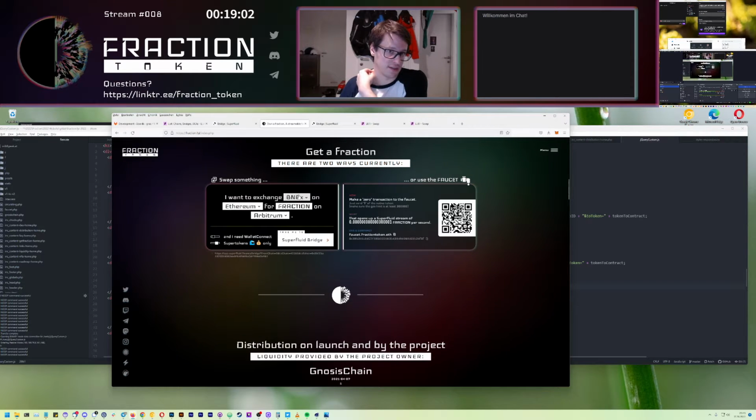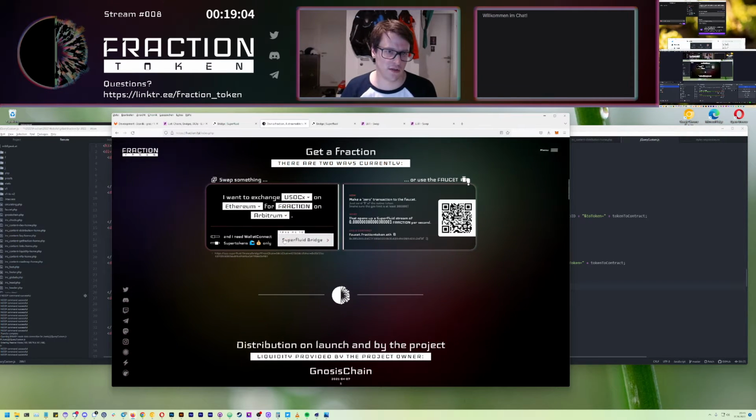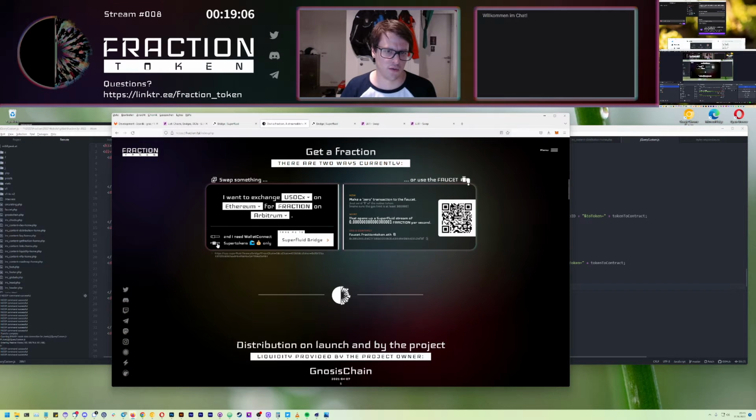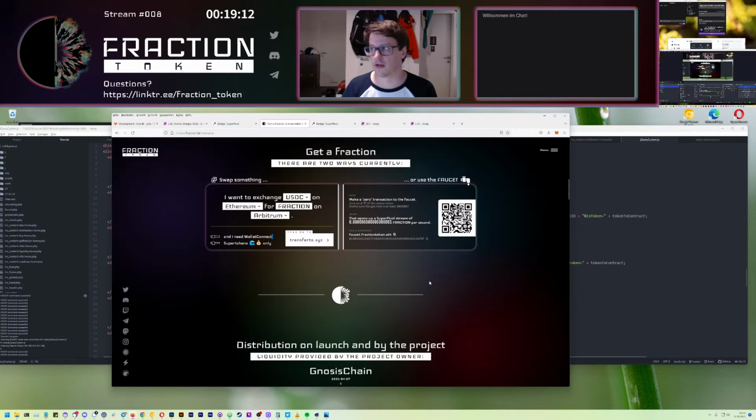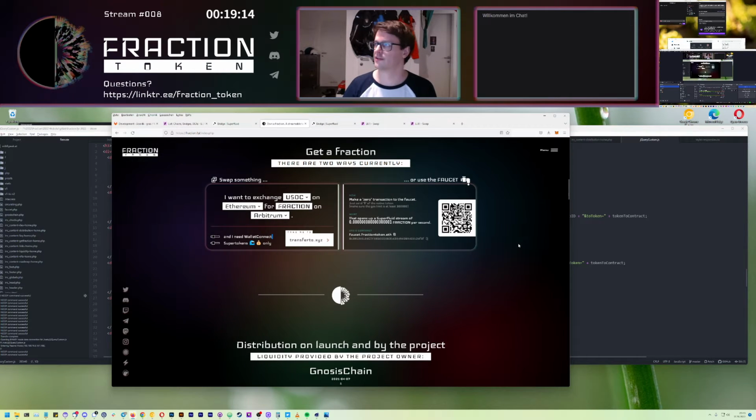But for the rest, the swap panel now works, and it doesn't add the from token element anymore if it's not necessary.